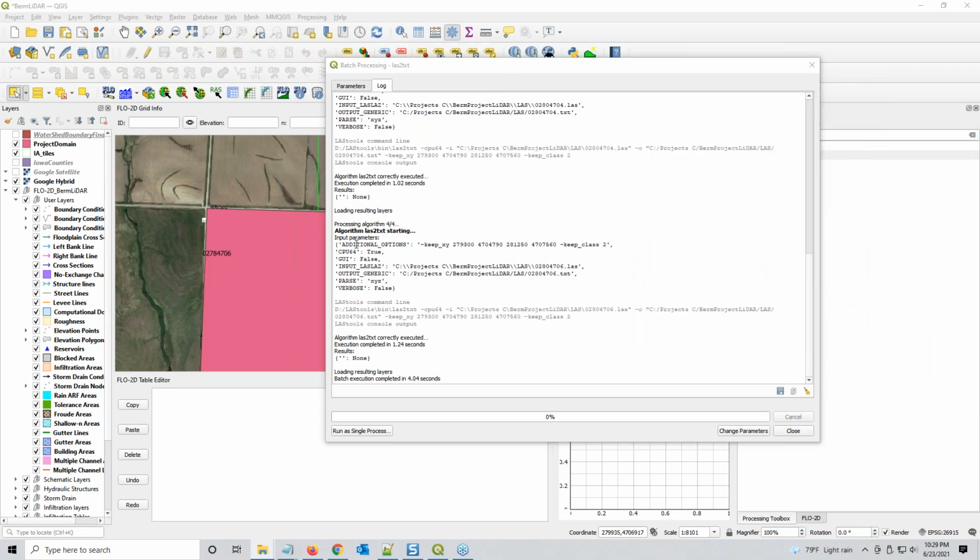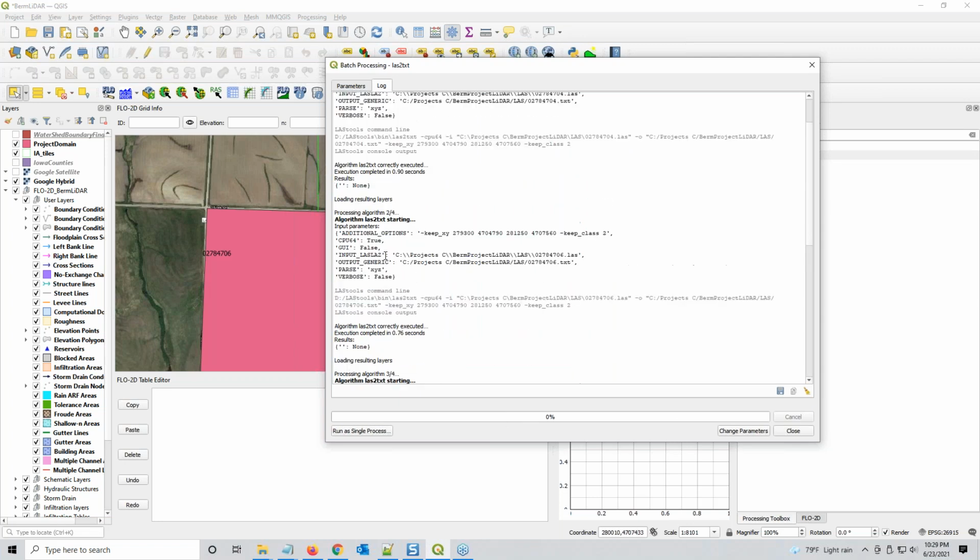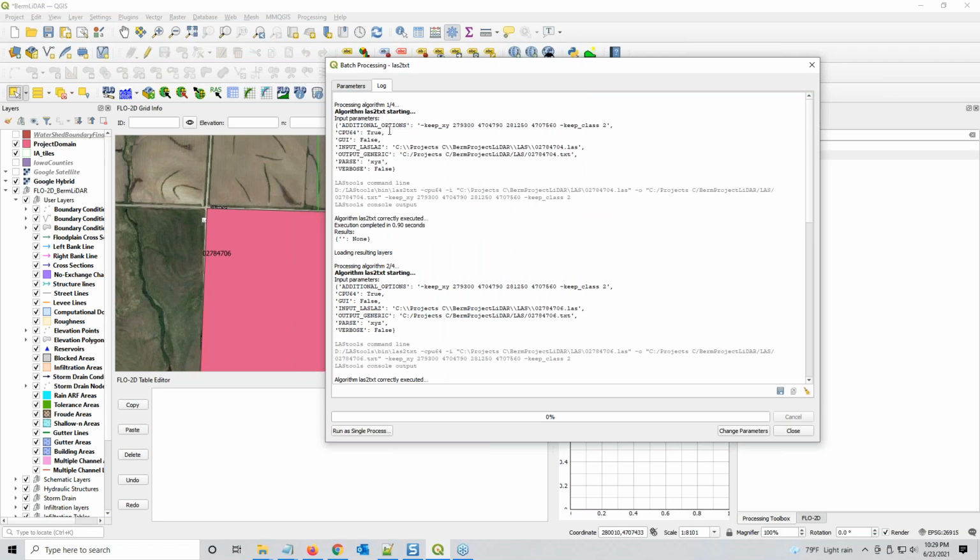And then over here, when it's done, it'll tell you that the execution was complete and how long it took. So the cool thing about this is, if it's a lot of data, you'll get to see the progress bar and you can track it. That's pretty sweet. Now, what we want is this log. So what we want is this guy right here, the LASTools command line, right?